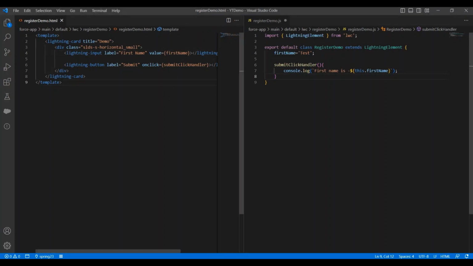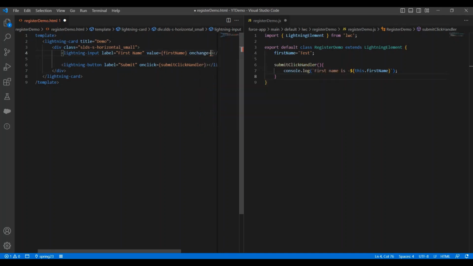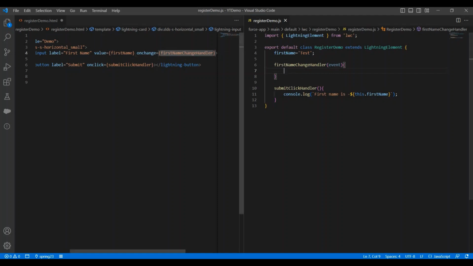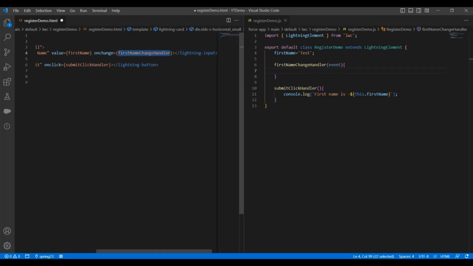So let's say we want to access this first name control value in the JavaScript file. So let's add an onChange event handler with this control and bind the event handler method name. So let's write first name change handler and create this method in the JavaScript file. Okay, so what we have done here: first step is we have added this onChange event listener and added this event handler method name here, and finally we have created this method in the JavaScript file.